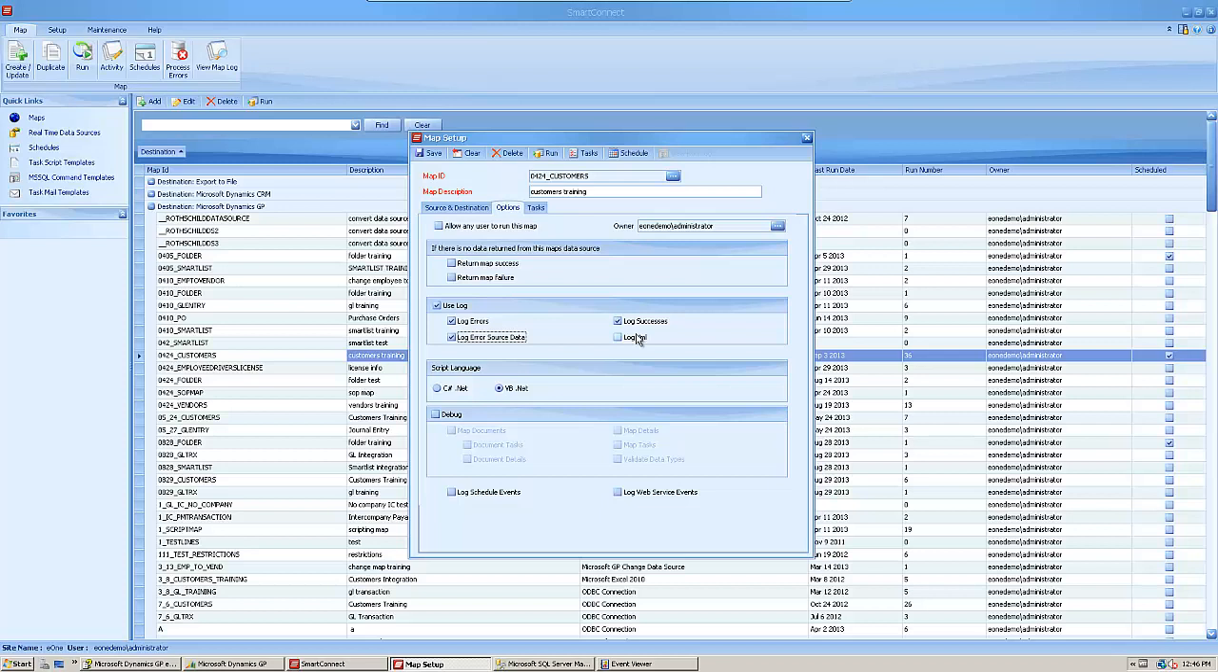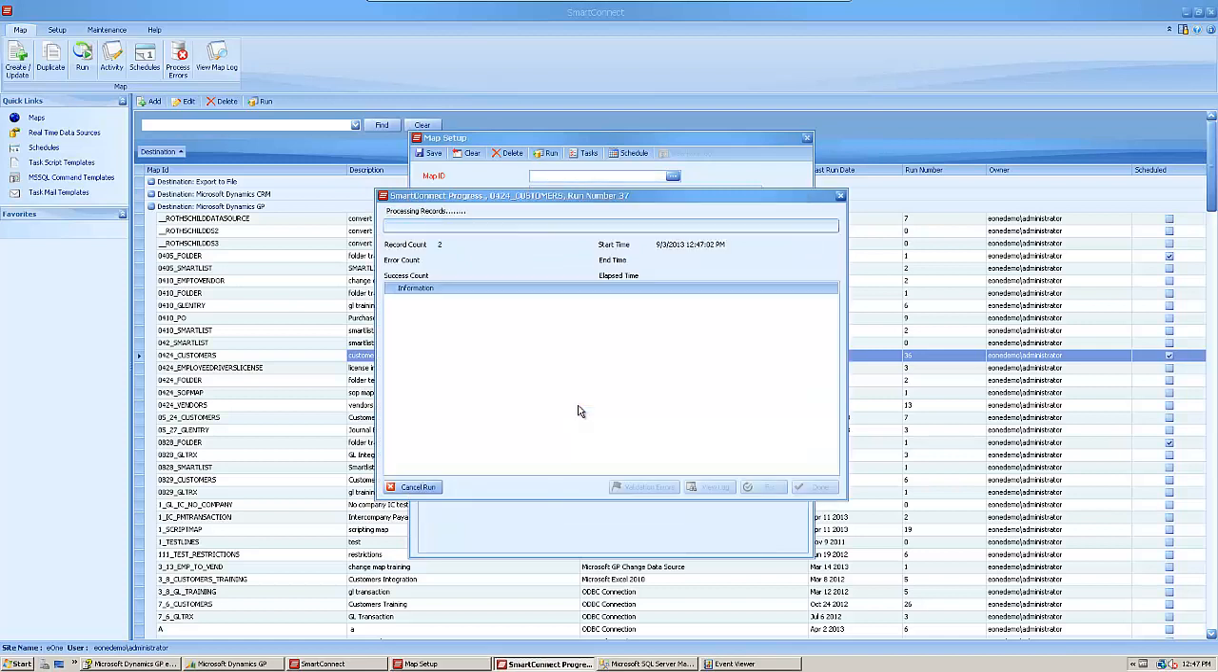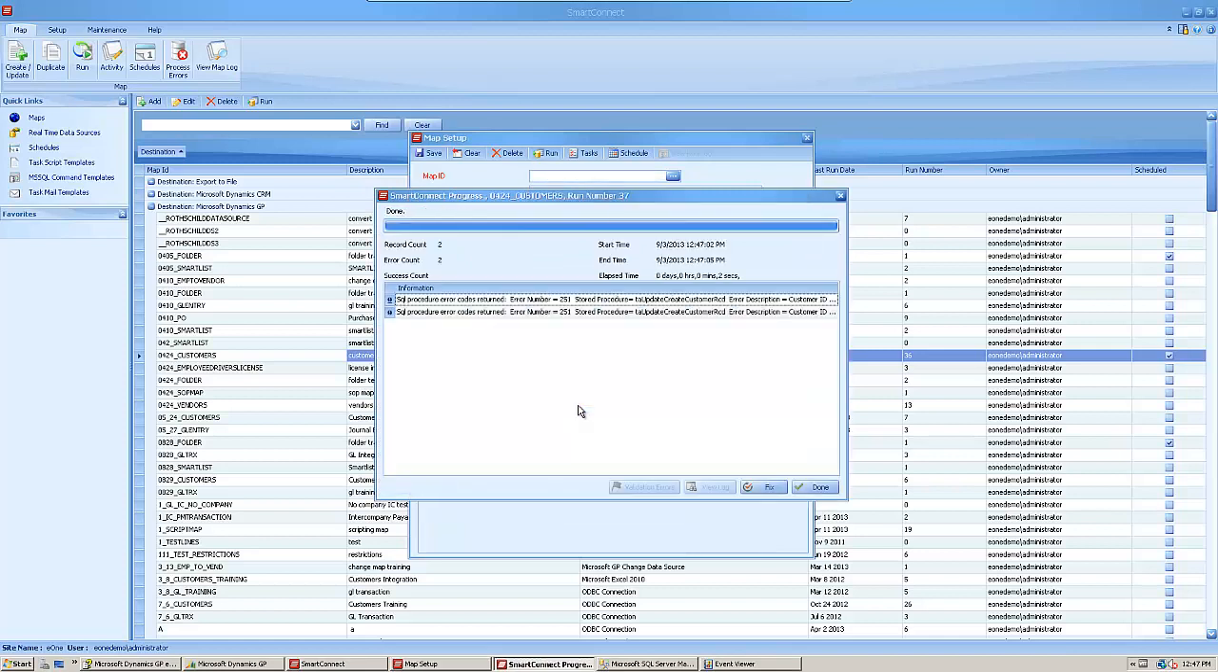It does the same thing as changing the destination of your map to gp-file, but it lets you go ahead and do them both at the same time. I'll leave that one disabled for this particular run. So when I run this map, I do expect to get a failure count on here. So I had two records, both of them happened to fail.